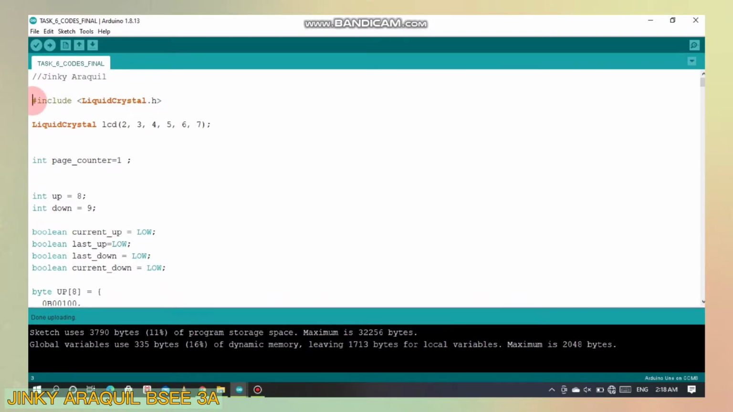For this one, we will be using the Liquid Crystal library on the Arduino application. Then, we will create the Liquid Crystal objects. Next, we will designate our scroll up button to the 8th pin, and the scroll down button should be on the 9th pin.